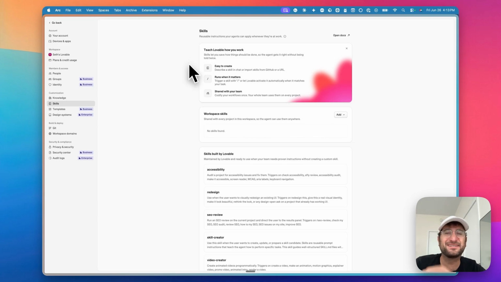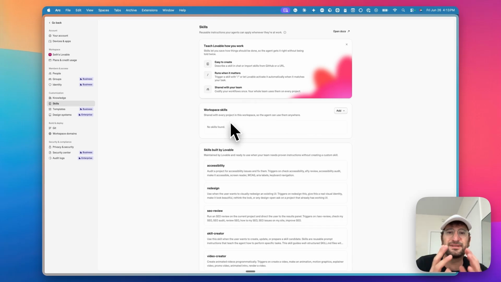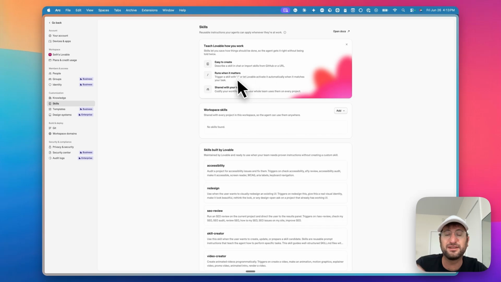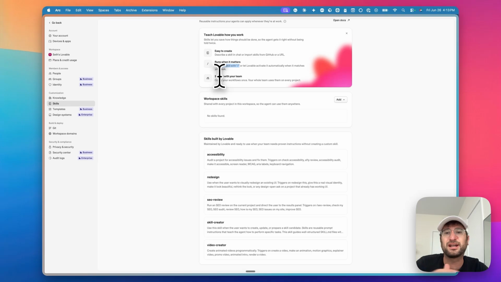The next thing you need to know is Lovable skills. Yes, Lovable has a feature called skills, accessed through your settings, and then you go to skills on the left side under customization. So skills are reusable instructions that your agents can apply whenever they're working. Skills let you save how things should be done so the agent gets it right without being told twice. You can import skills from GitHub or a URL, or just describe a skill in the chat. You can trigger a skill using the / command, or Lovable will activate it automatically when it's relevant. So it'll automatically do it, but if you definitely know you need to use it, you can use the / command. And then you can also share skills with a team.